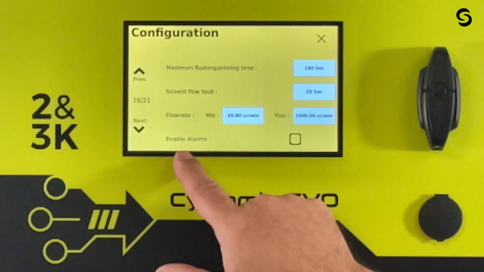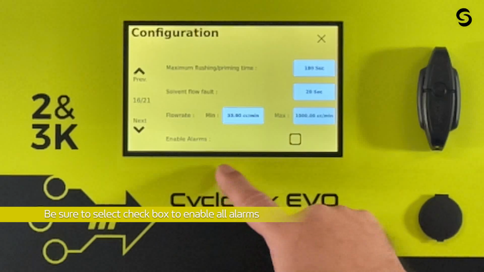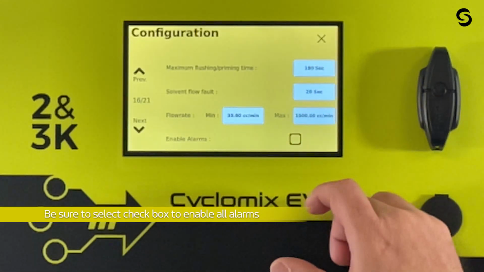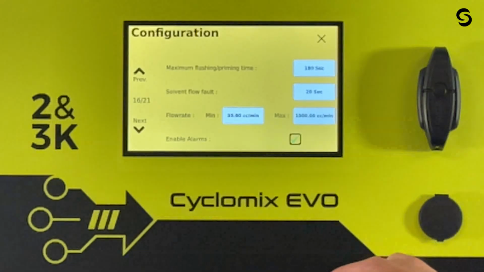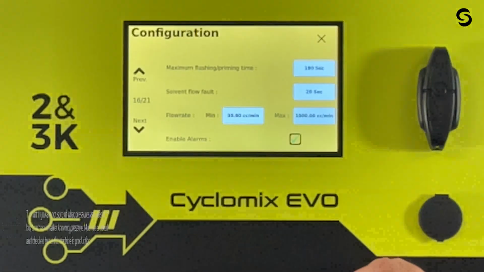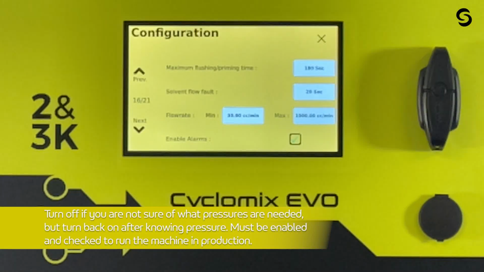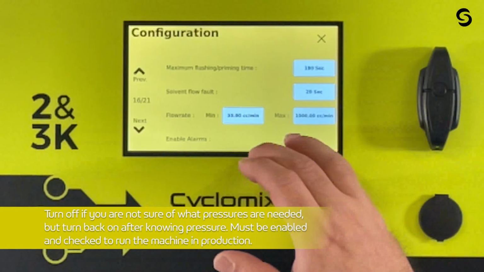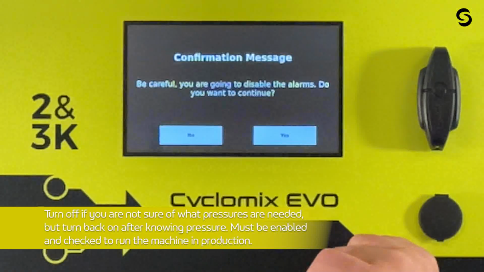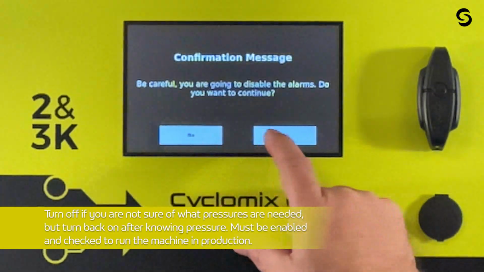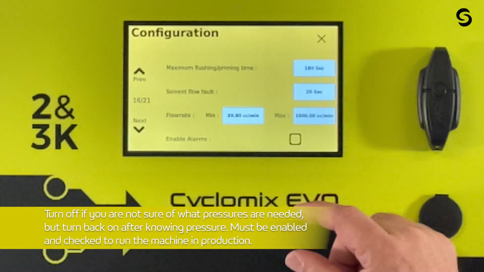And then enable alarms. You want to make sure that you turn all these alarms on and you select the box there. The reason why you might want to turn them off is if you're setting up the unit and you don't know what pressures you need on your inbound fluid regulators or your inbound pumps. This will give you the ability to turn it off without it faulting. Of course it's going to ask you, are you sure you want to disable this? And you can say yes. So it disables my alarms.